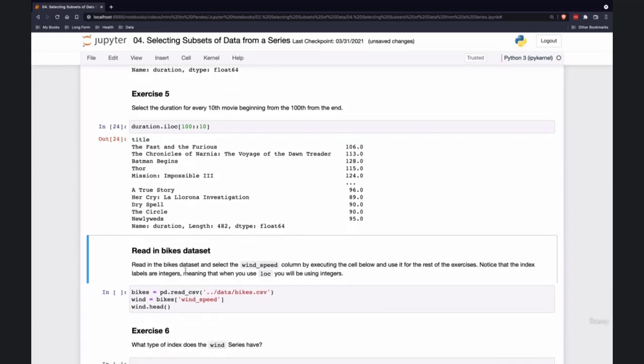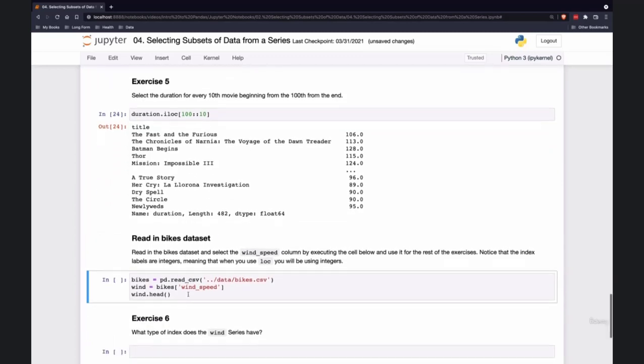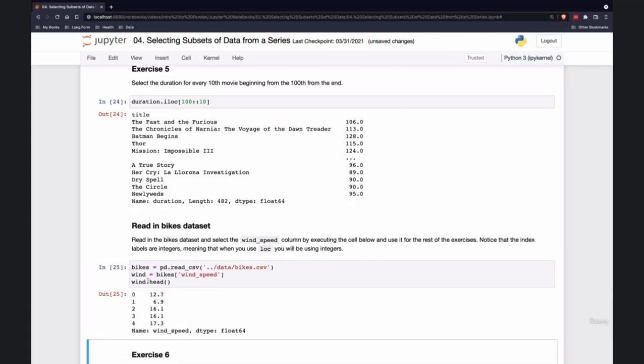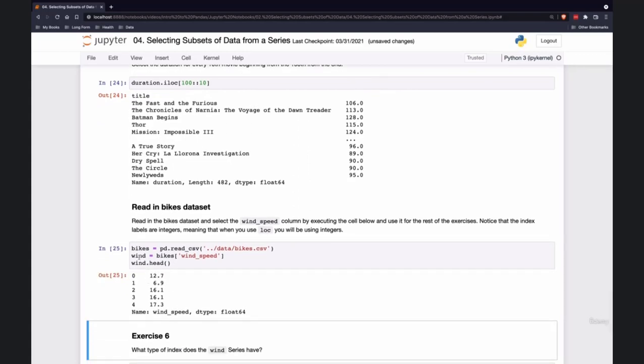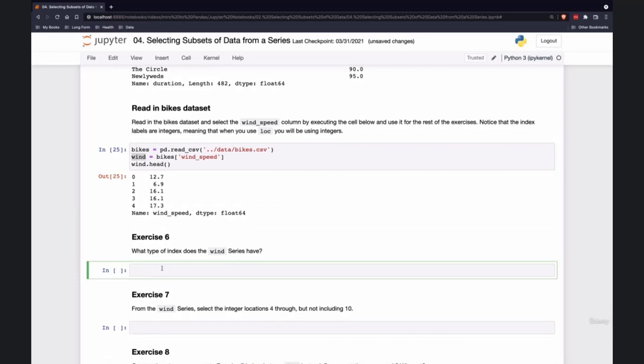Alright, so we're going to read in the bikes data set and then use the wind column for all of these next exercises. So we've read in the bikes data set, we selected this wind speed column, saved it to the variable named wind, and then did that.